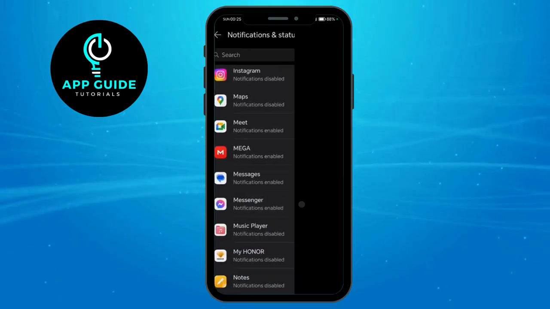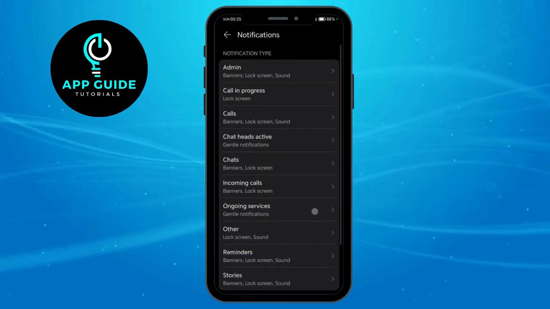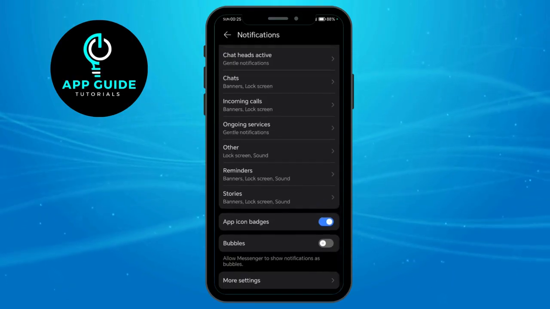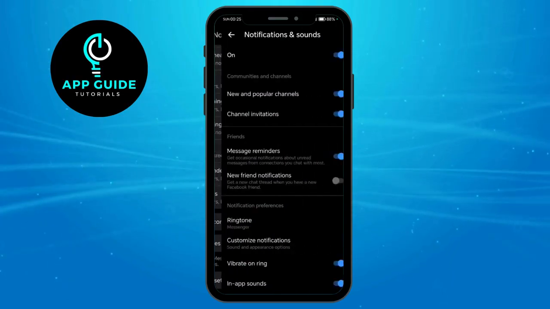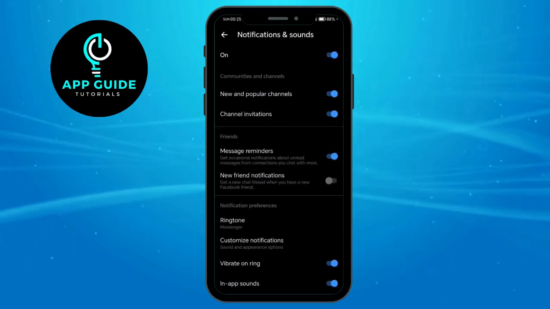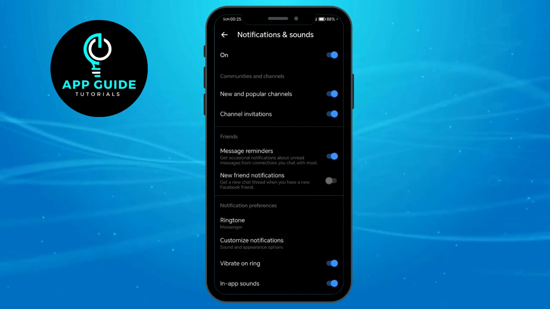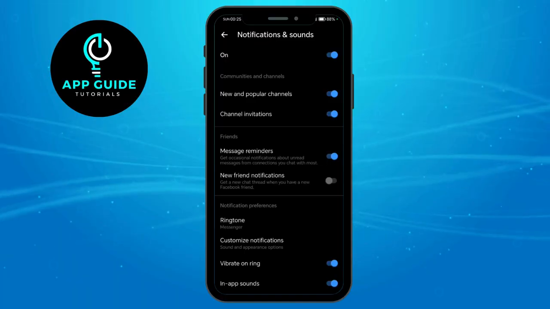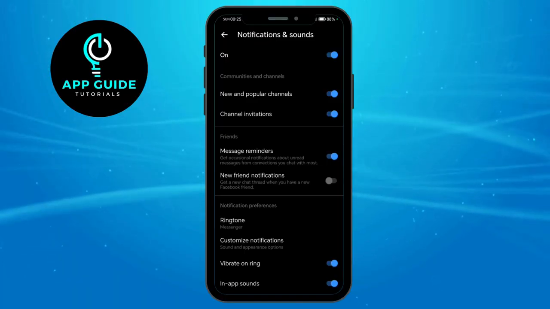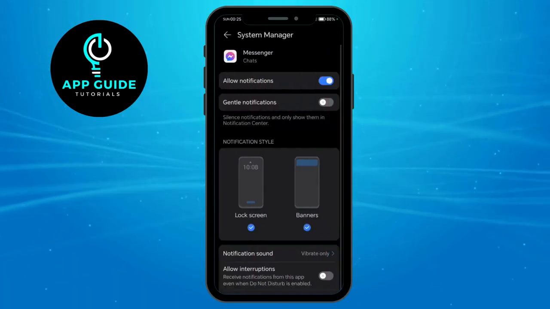We just have to tap on that and we just have to scroll down until we find more settings right here. Then when we're right here, all we have to do is to tap on customize notification right here so that we can customize the sound of our Facebook Messenger notification. We just have to tap on that.